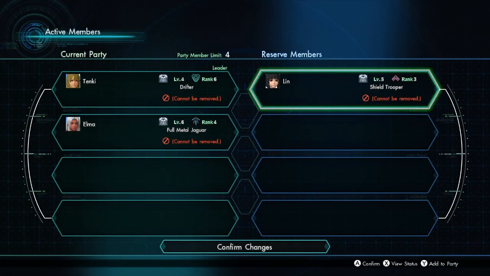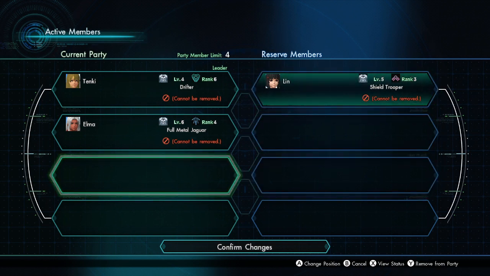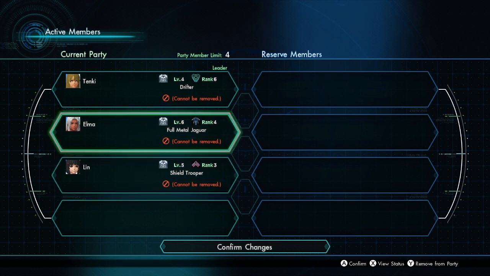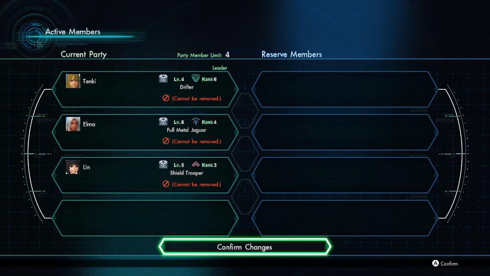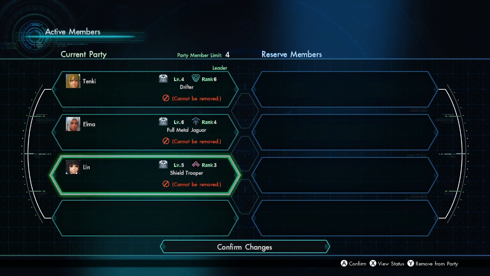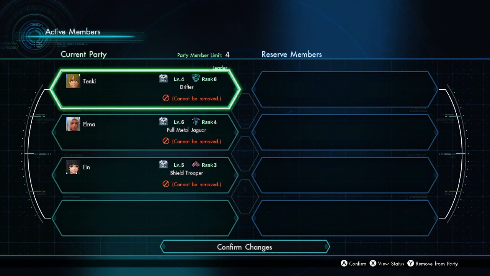So, in general, you can have a 3-person party or a 4-person party. You will also notice several of them get flagged as cannot be removed. In general, Elma, Lynn, and the protagonist is generally the default for most story missions. And then generally one other character that shows up for various reasons.